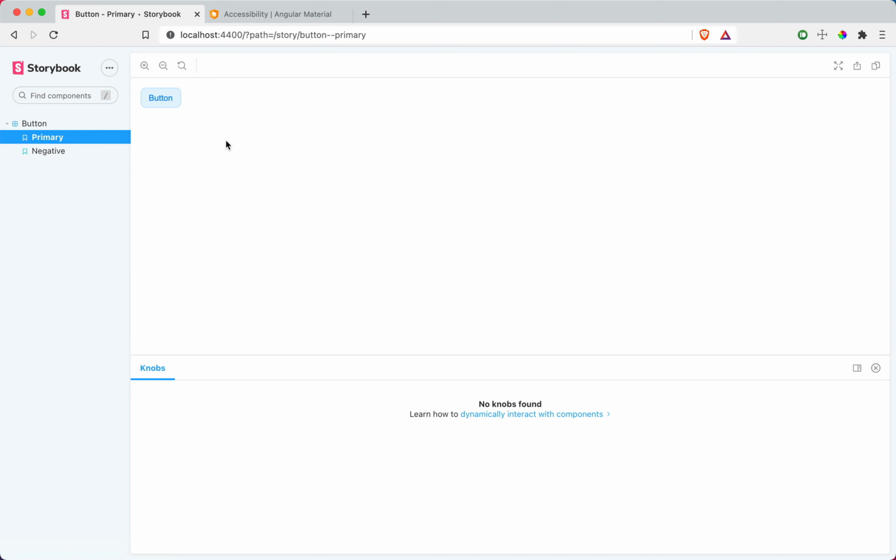So there you have it. That is how to create a button component with documentation, with some variations and accessibility in mind.